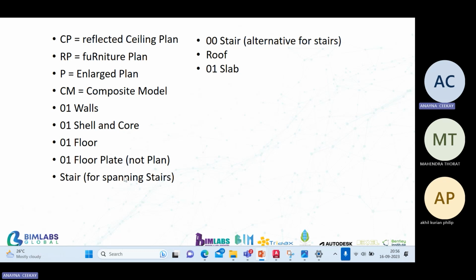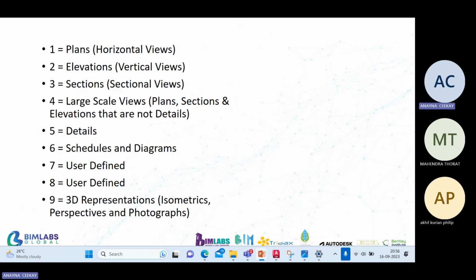Stair for spanning stairs, 0 stair for alternative for stair, roof and 01 slab. So these are the NCS recommended codes for model files. Next is the number.